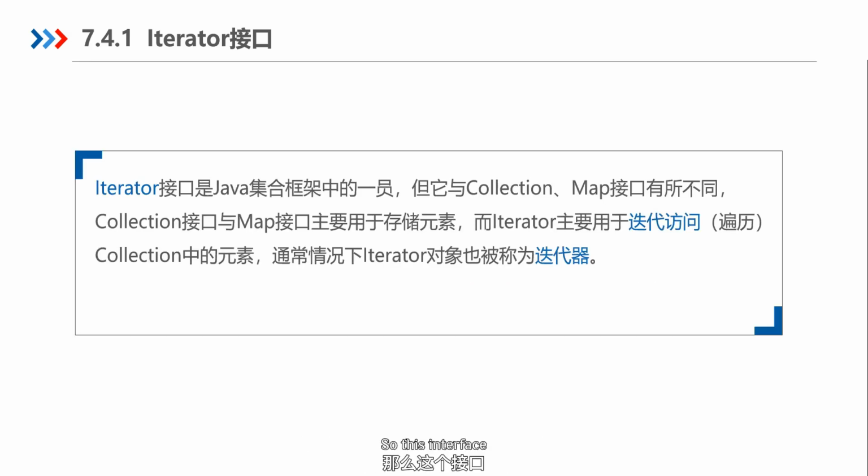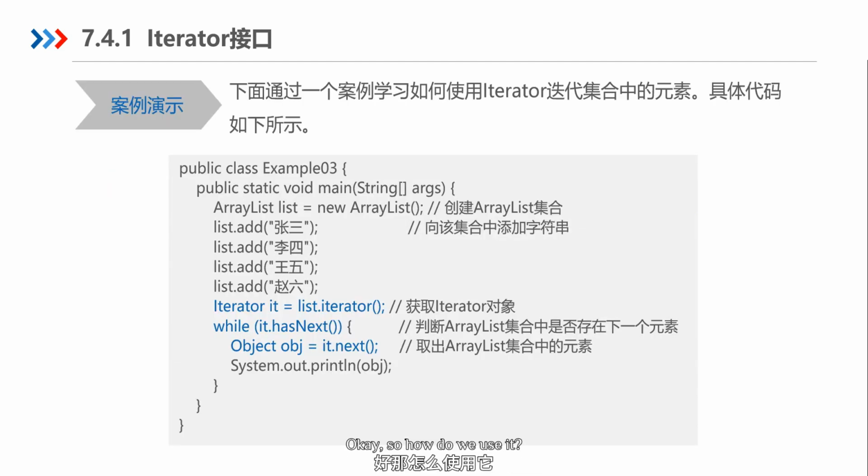This interface is a member of the Java collection framework. It is not the same as a collection or a map. It does not store elements, it is mainly for iterative access. That's called an iterator. Okay, so how do we use it? First, we go through the collection object and get the iterator object.